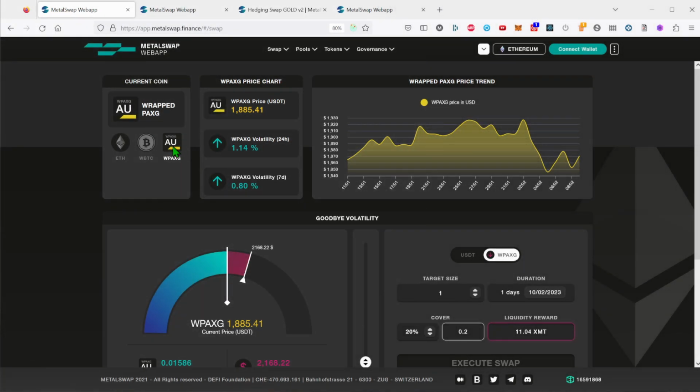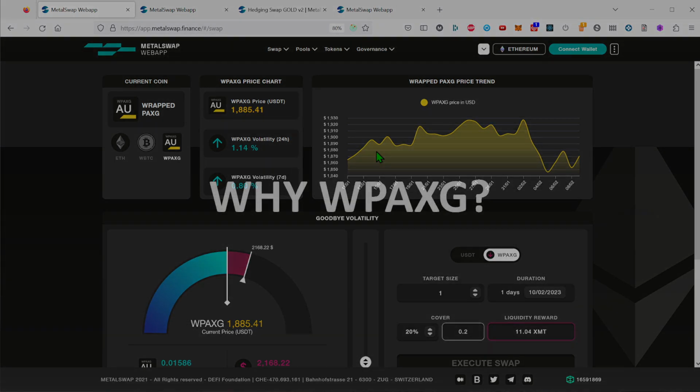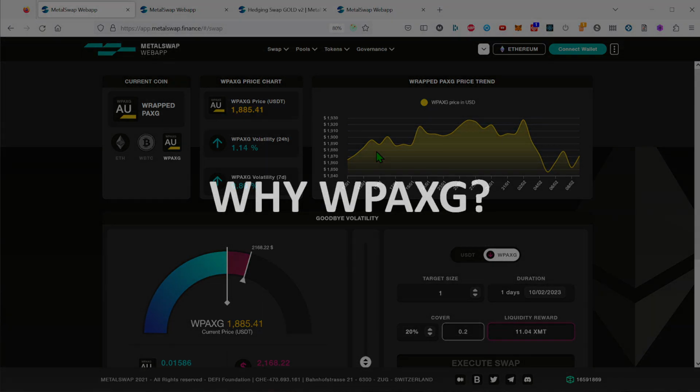app.metaswap.finance. By selecting the gold icon, we can move the entire UI to reflect the gold hedging swap positions. And the first question that arises when we talk about the gold in the MetaSwap protocol is why wrapped PAXG?